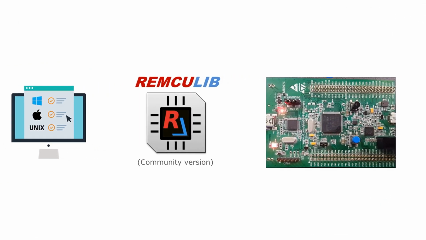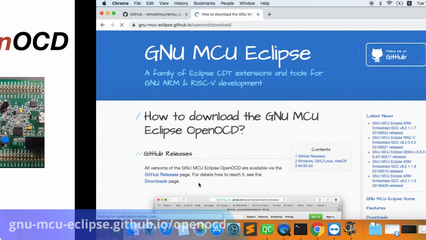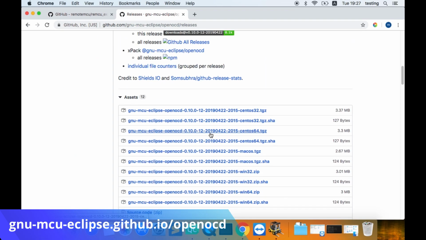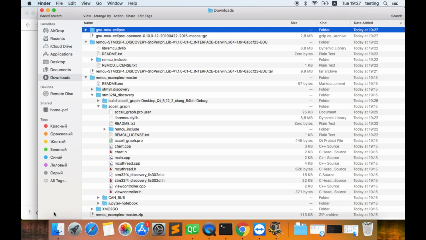We have downloaded the community version of the REMCU library. This version works only with OpenOCD or GDB server for connecting to a microcontroller. The discovery board contains a ST-Link debugger which works with the OpenOCD utility. You can download a pre-built OpenOCD package from the MCU Eclipse repository. Download the archive now and extract it.